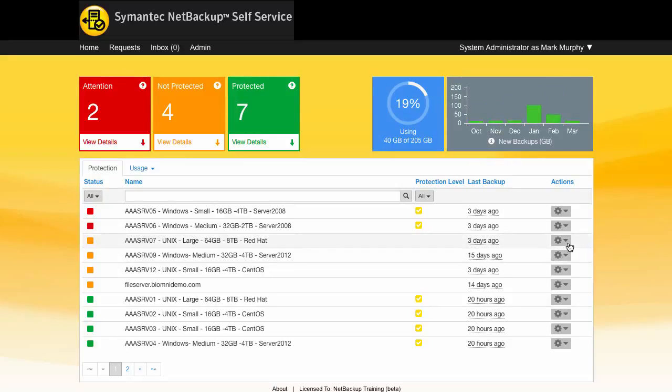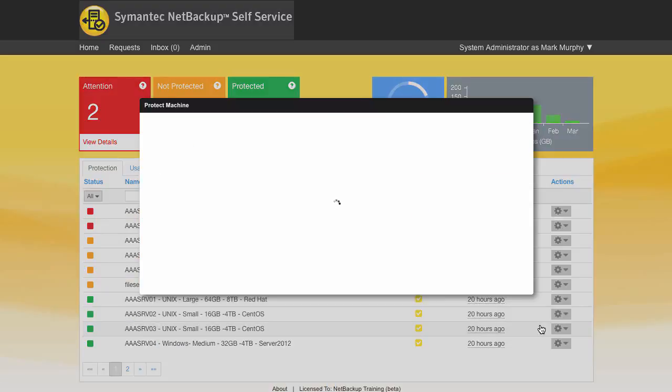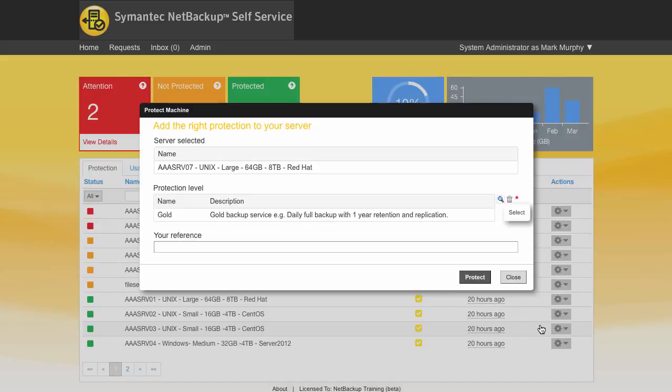So what I'm going to do first of all is go over onto the right. I'm going to select the cog, and from here I'm going to go in and add this machine into a policy. I've got a choice of selecting gold, silver or bronze, and I'm going to select for this one gold. As soon as I select that, we get a pop-up form appear on the screen, and from here all I need to do is to click on protect, and it'll now go and add that machine into the gold policy.